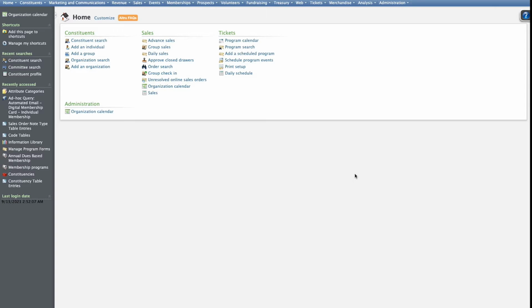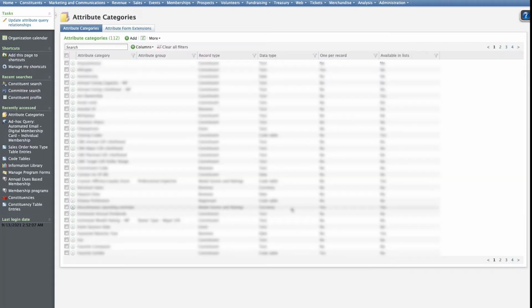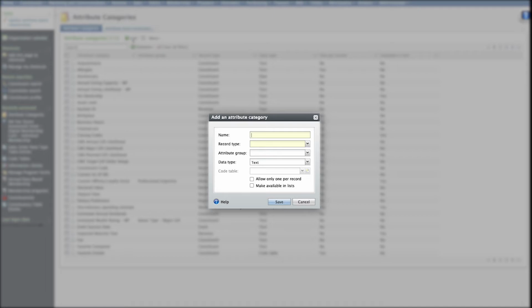So I'm going to go into administration here. I'm going to go over to attributes categories here. And then I'm going to go ahead and click on add an attribute. And this is going to bring up a little dialog here. And what you want to do here is give it the name of the attribute. Now this name is the one that's actually going to be showing up on all your queries. So it's really important that you give it something descriptive and easy to understand and easy to document, and people can easily understand what it is.